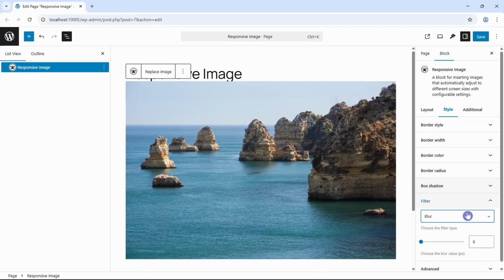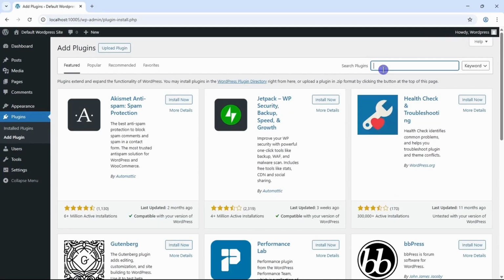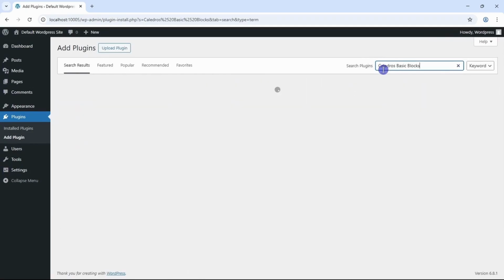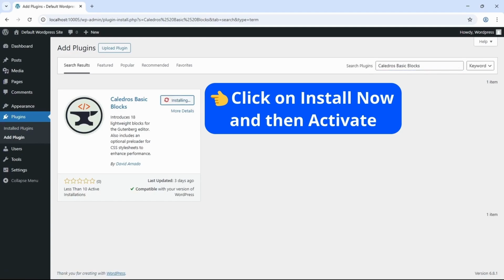Hello there! Today we look into the features of the responsive image block, which is included in the Kaledros Basic Blocks WordPress plugin. This plugin can be installed directly from the plugins section of the WordPress dashboard.